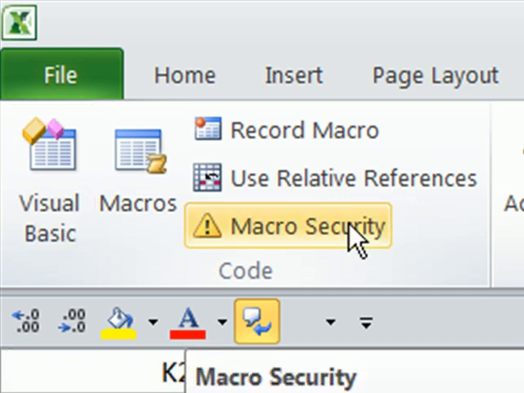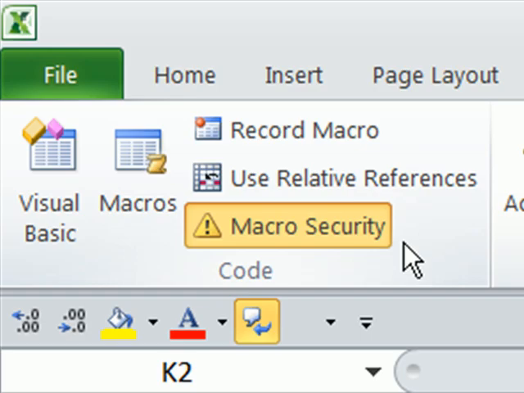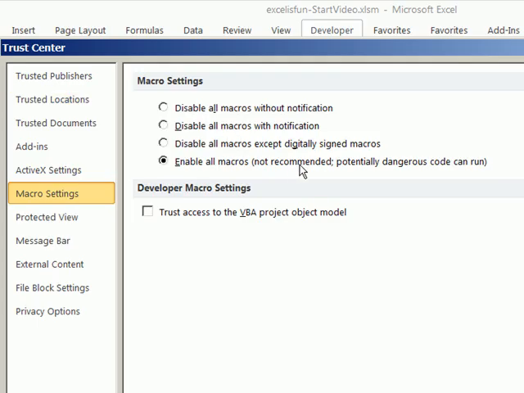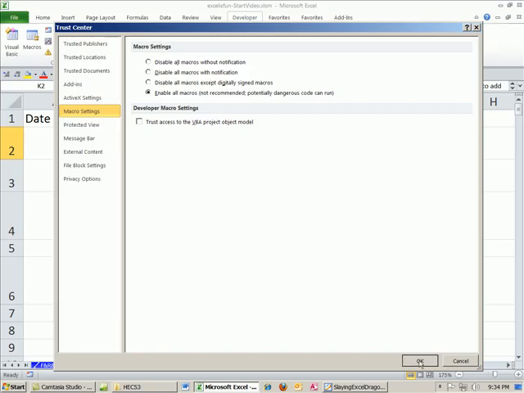And this is macro security. Let's take a look at this. I'm going to click on this. You can decide what macro setting. This is not recommended, and I have it set. Disable all macros except digitally signed. No, disable all macros with notification. That's probably the one you want. And that way, when you open up your workbook, you'll get a message that says there's macros in this. So disable. I'm going to keep mine down here. I'm going to click OK.